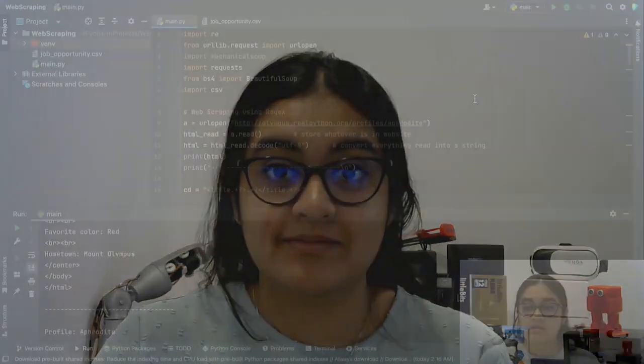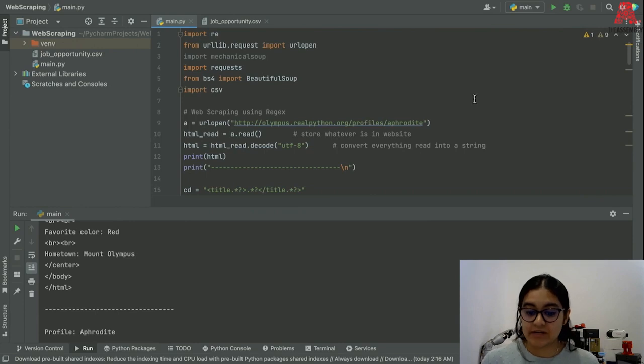I'm Hania, and today we're going to work on web scraping using regular expressions as well as the Python module BeautifulSoup. So what exactly is web scraping? Web scraping is exactly what it sounds like. It is the process of extracting data from websites.